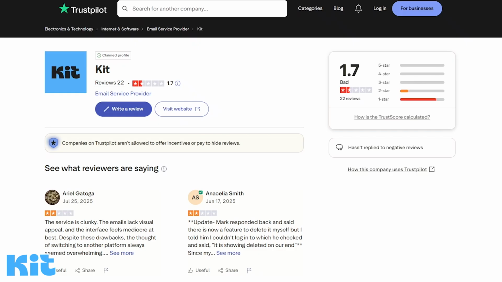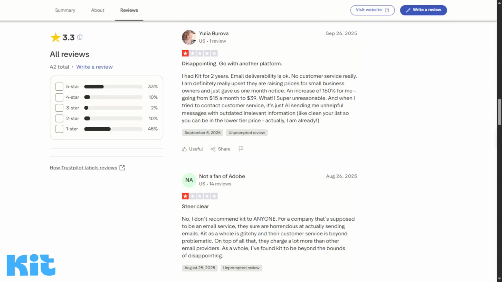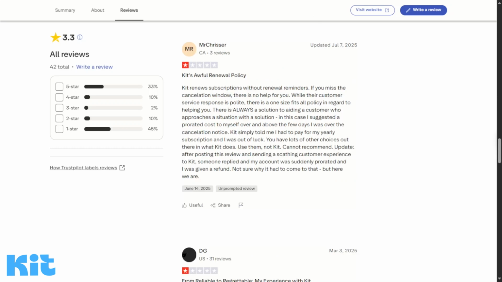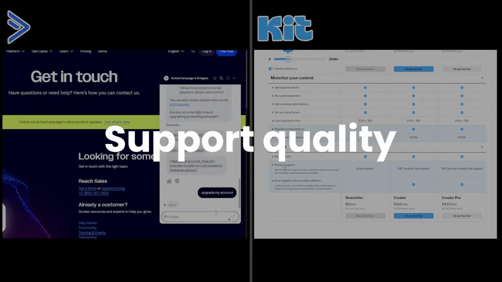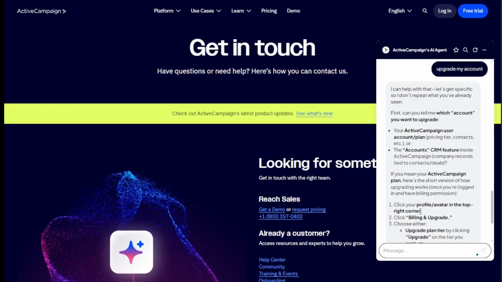Kit has a low 1.7 rating on Trustpilot, but this is only based on 20-odd reviews, so it may not be a fair reflection. Most complaints are about customer service and unexpected renewal charges, so keep an eye on your billing. Both platforms provide good support with different strengths.